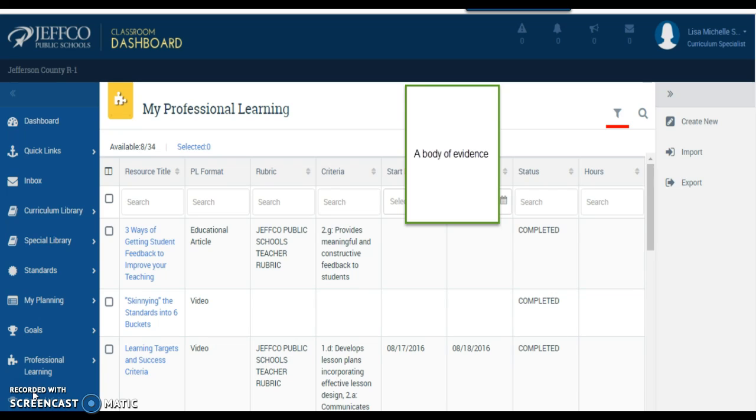Let's now take a look at the professional learning module in the classroom dashboard. The professional learning module can work in tandem with the goal setting module or can be used as a body of evidence. You can see here a list of all professional learning resources I have either started, am currently working on, or have completed. This could be a great tool to bring to an evaluation or coaching conversation with admin or an instructional coach.